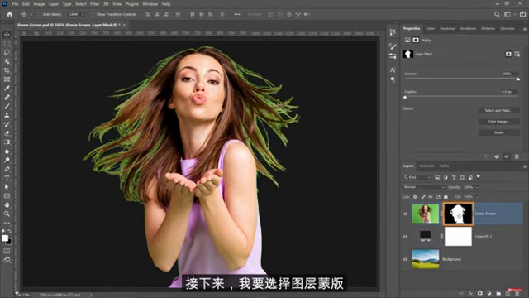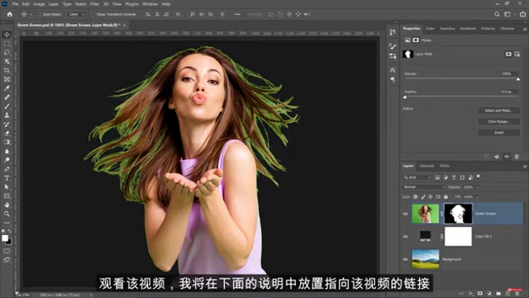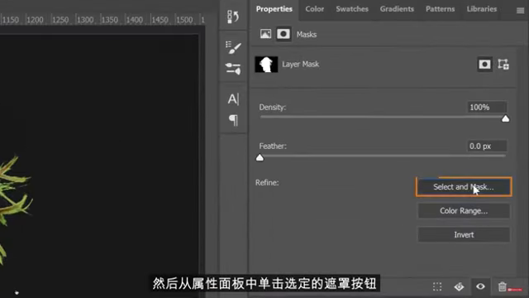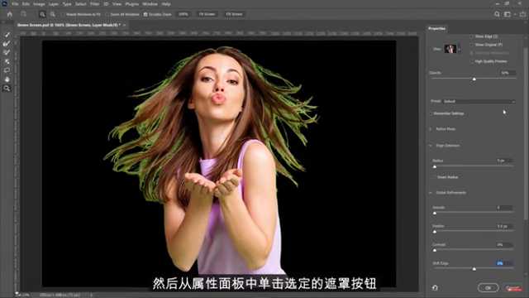Next, I'm going to select the layer mask, and we're going to adjust the mask edges. And I'll go through it fairly quickly. If you want more details, watch that video. I'll place a link to it below in the description. Next, click on the Select and Mask button from the Properties panel to bring up the Select and Mask workspace, which will allow you to fine-tune the mask edges.